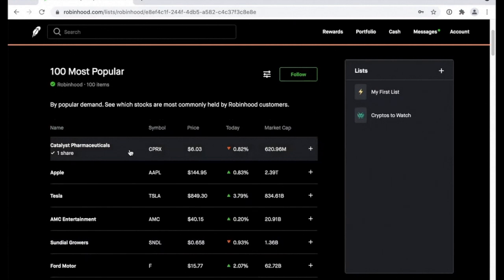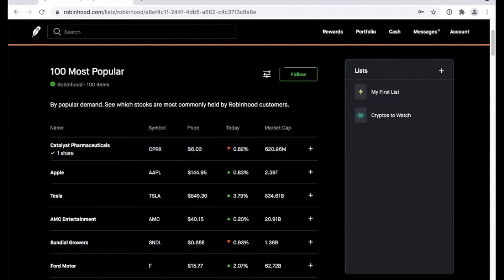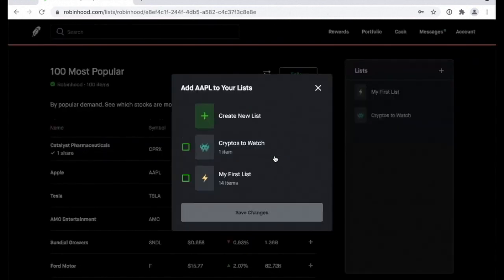And you have a watch list on the side. It's called My First List. You see the plus sign next to every stock. You can click on the plus and it adds it to your watch list. So if I wanted to add Apple to my watch list, I would just click here. Okay, here we go. So now it's on your list. Hit save changes. It already is in my list.